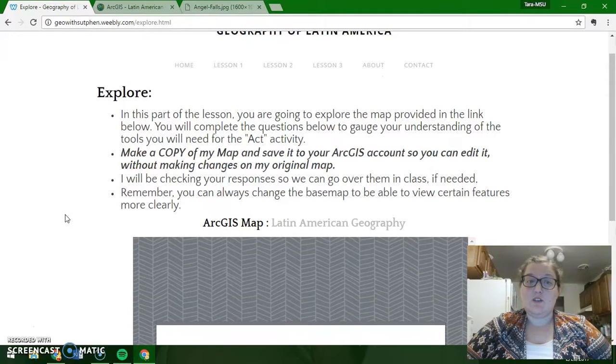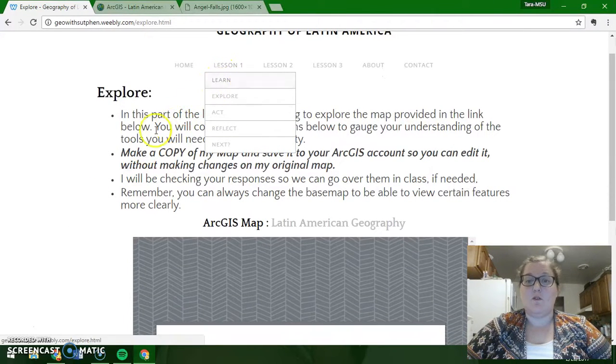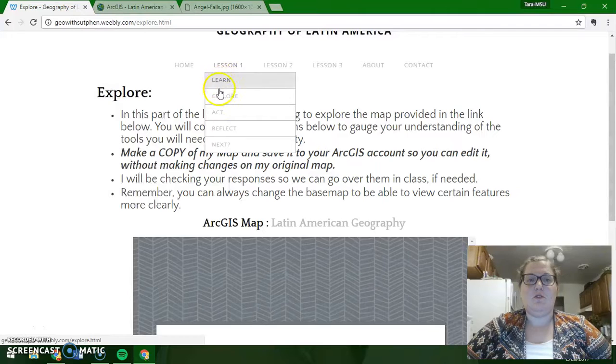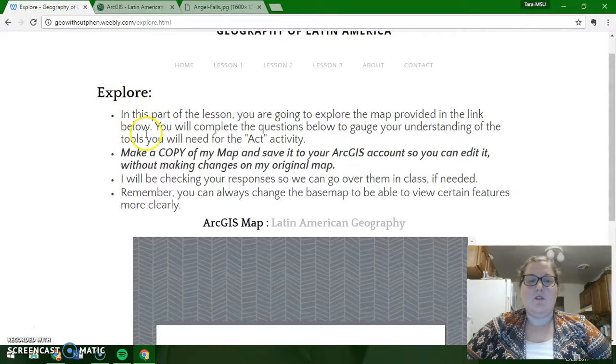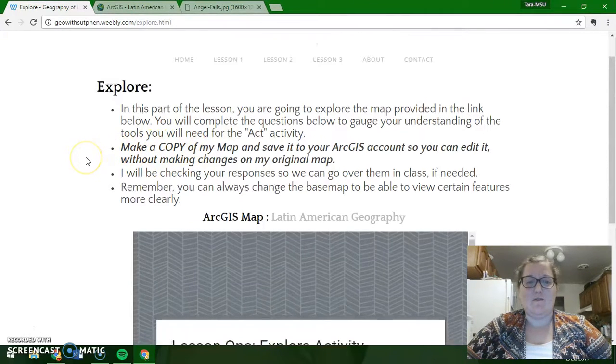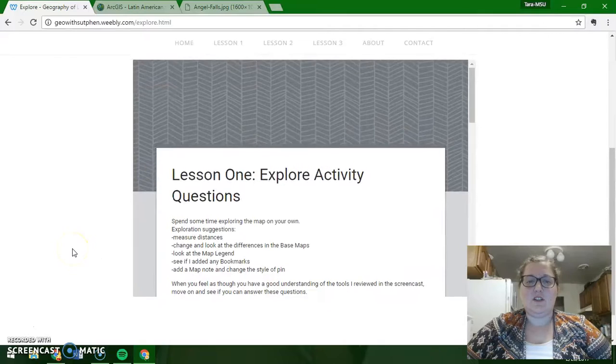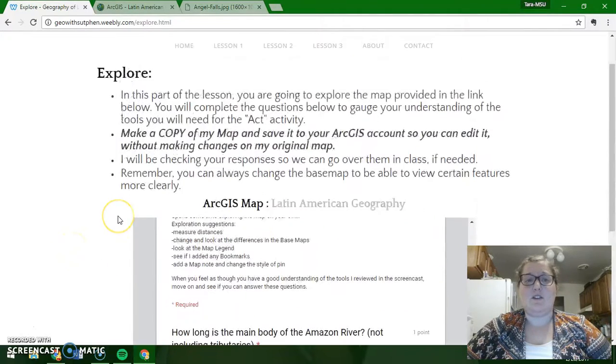So if you have any questions while you're completing the Explore or ACT activities, you could just come back here and follow my directions. So this is, like I said, the Explore section. I give you the general directions up here. Note that you really want to make a copy of my map, because if you don't, you're going to end up editing my map, and I don't think you can save it, but it might cause you some confusion in the future. So I'm going to check over these questions, but I really just want you to spend your time exploring.